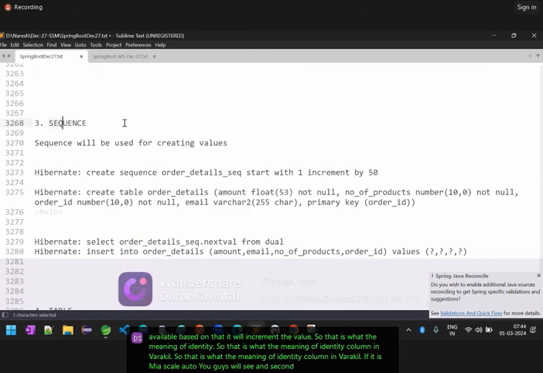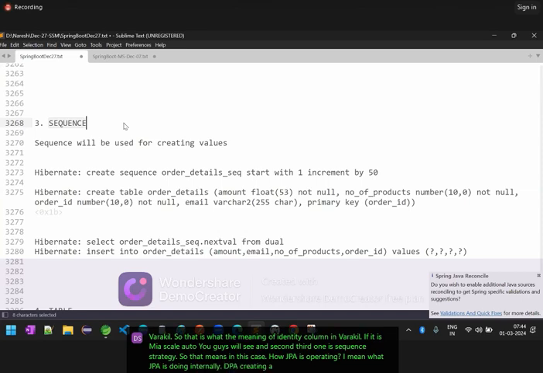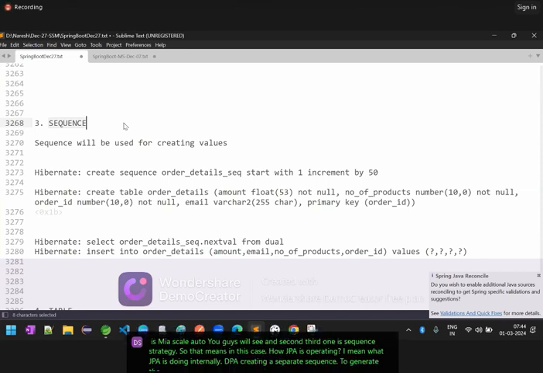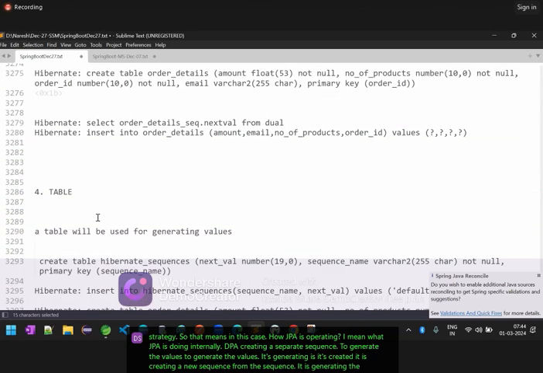The third one is the SEQUENCE strategy. In this case, internally JPA creates a separate sequence to generate the values. It is creating a new sequence, and from the sequence it is generating the values, right?